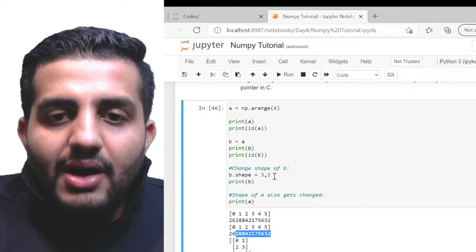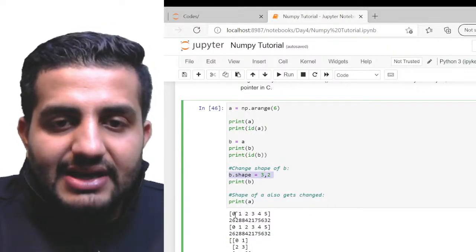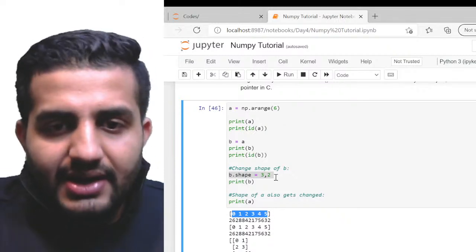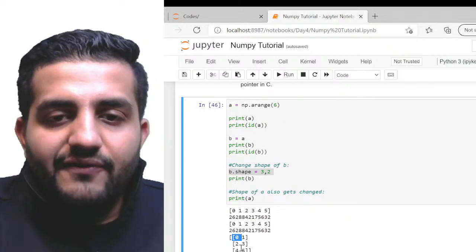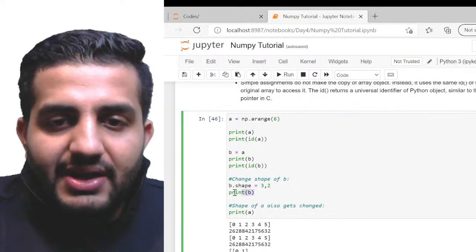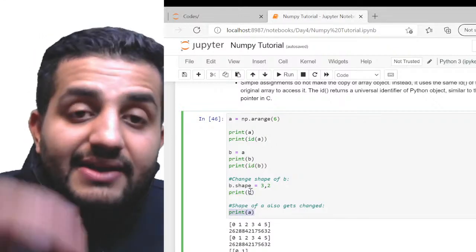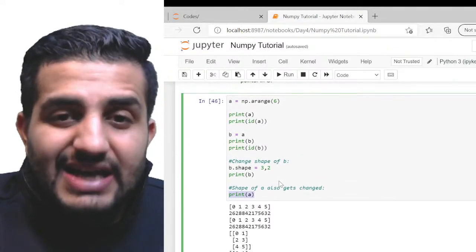Now I'm going to change the shape of my B. The shape of my B has changed from 1 cross 6 to 3 cross 2, right? So in this case, you can see I have my elements 0, 1, 2, 3, 4, 5. I'm going to print the shape of B. And likewise, if I also print the shape of A, by default A will also get changed similarly. So I have not changed A, right?